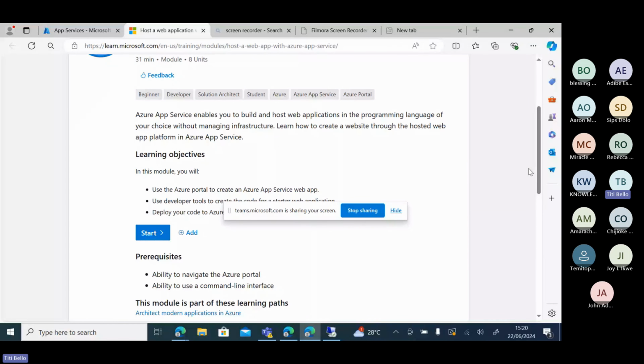So learn how to create a website through the hosted web app platform in Azure App Service. Some people have asked me, how come Azure never has something to do with websites? I'm interested in development of websites and all that. Yeah, so here's an option for you. You can create a website through the hosted web app platform in Azure App Service.